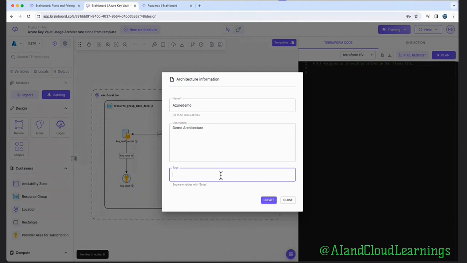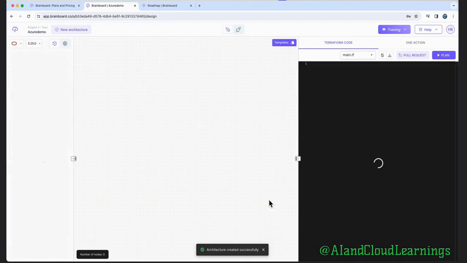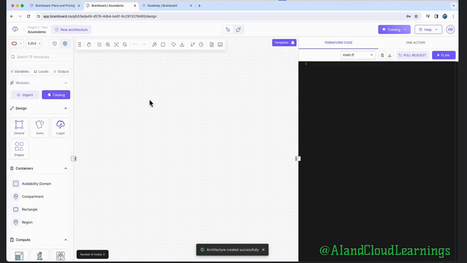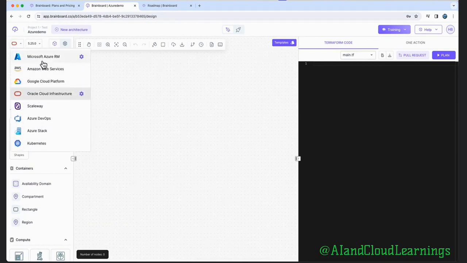Those who are already aware of Azure basics will know what these tags are. If you don't know what tags are, please go through my Azure learning series, where you'll be able to understand it easily. Now I clicked on create. You can see that it is loading. However, by default it has picked Oracle Cloud Platform. Now I'm changing it to Microsoft Azure RM.